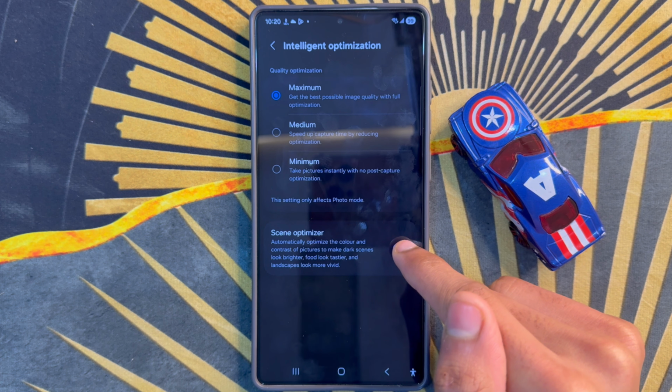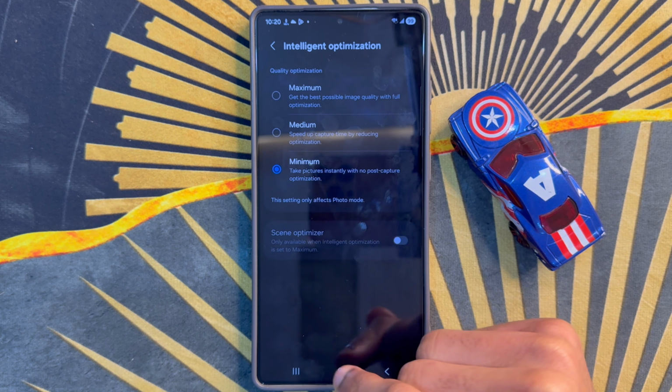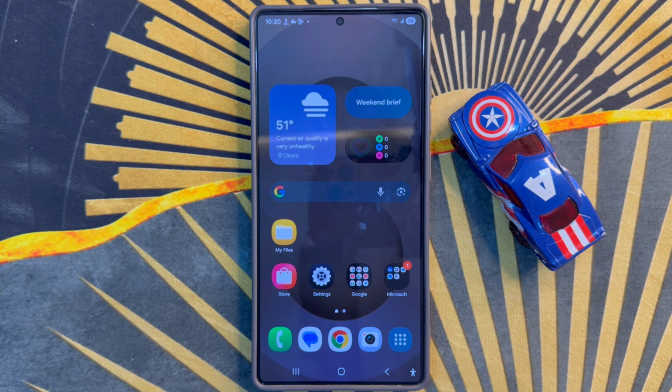After the process, go back to home screen. So that's how you can turn on or turn off camera scene optimizer on Samsung Galaxy S26 Ultra.